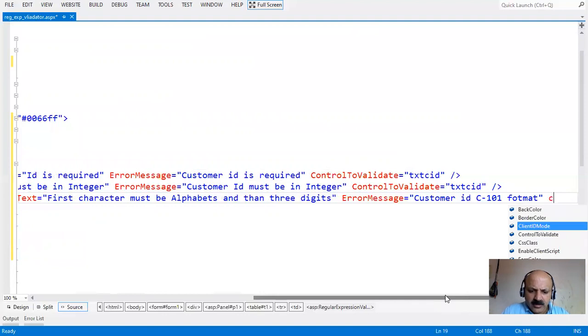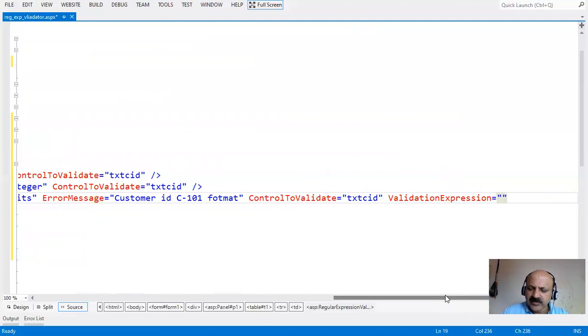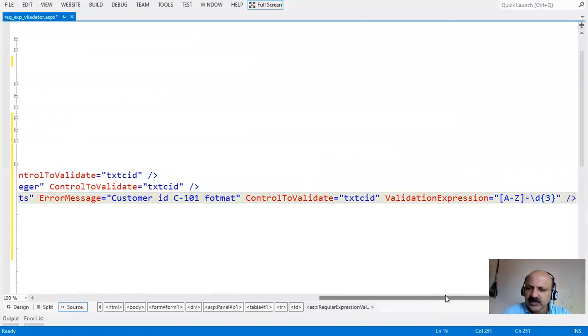Okay, and the control to validate is the same as above, txtcid. Now we turn to the very important validation expression. We can fix our format. So here within a bracket, capital A to Z for the first letter, and then we provide the dash, slash d for a digit, and three in braces, opening and closing. So that is a fixed format. We cannot give this format otherwise, as that is taking the error.